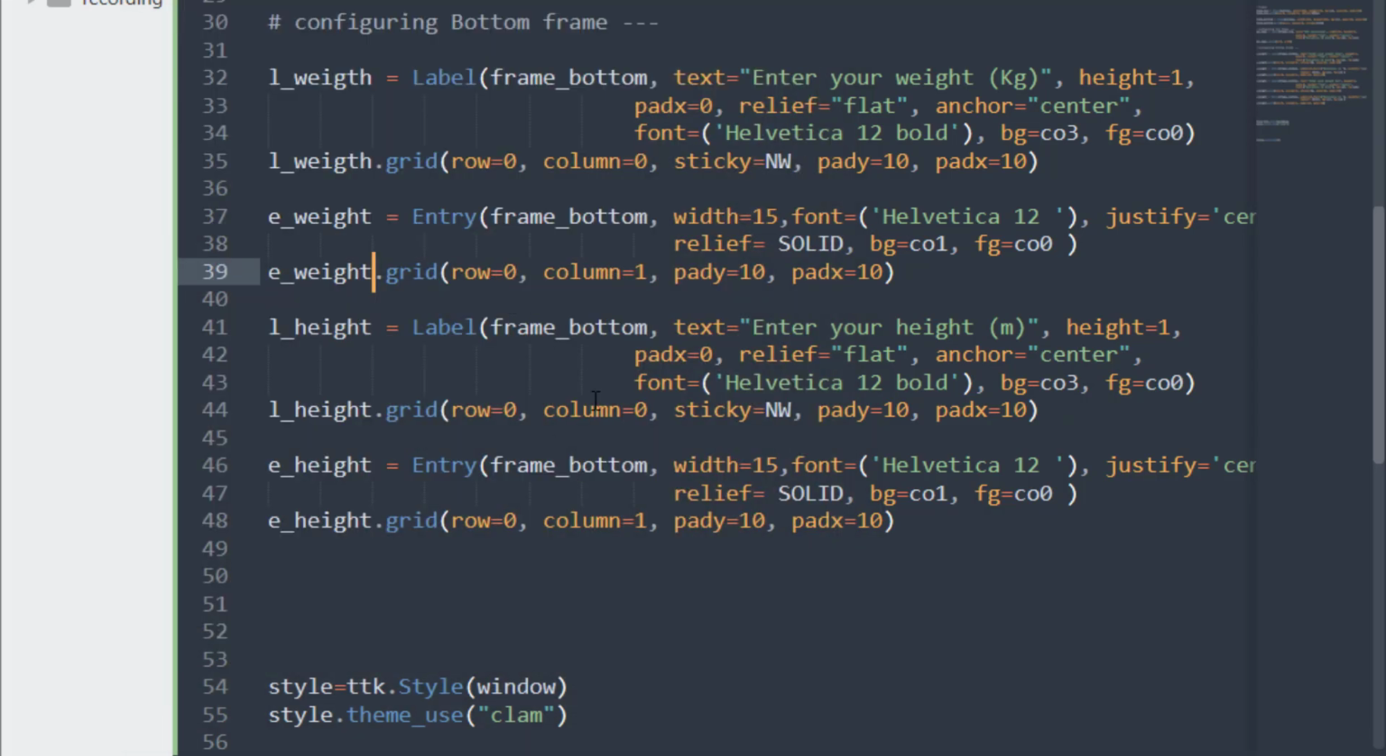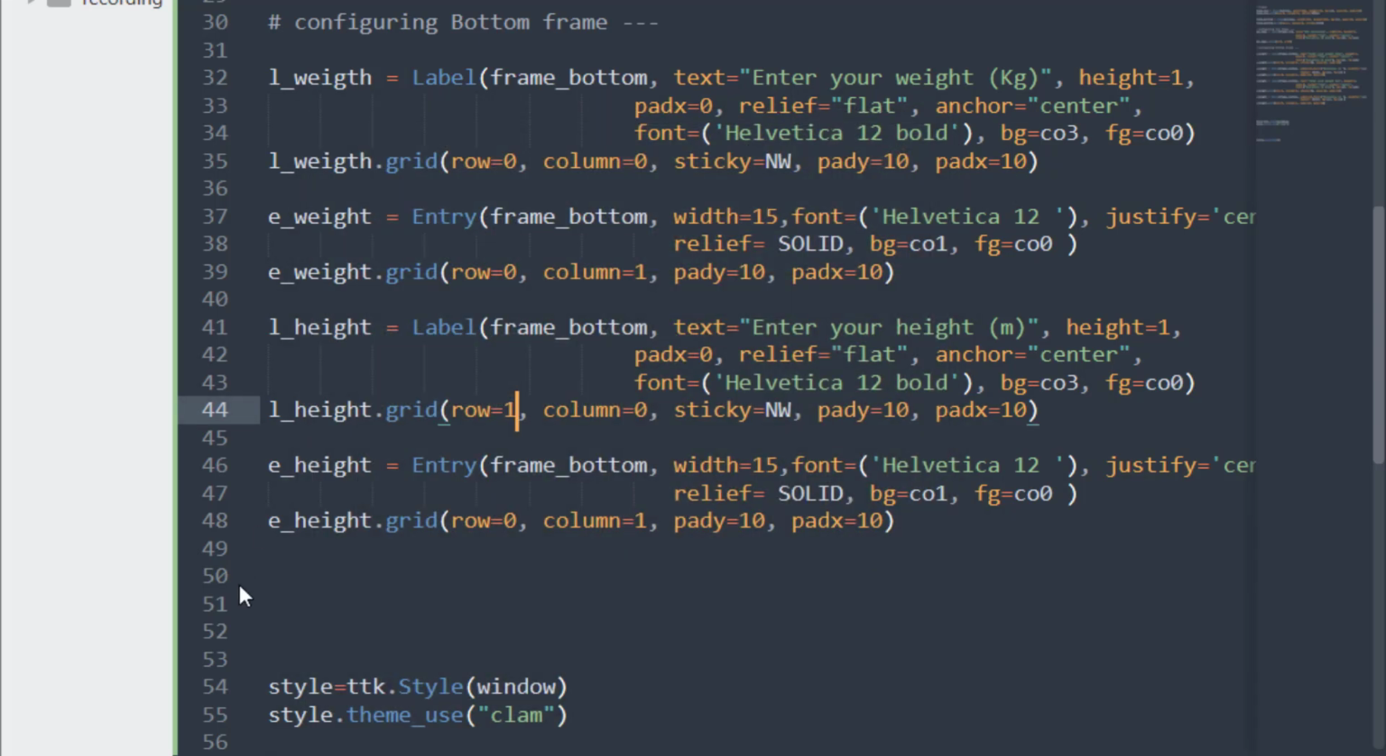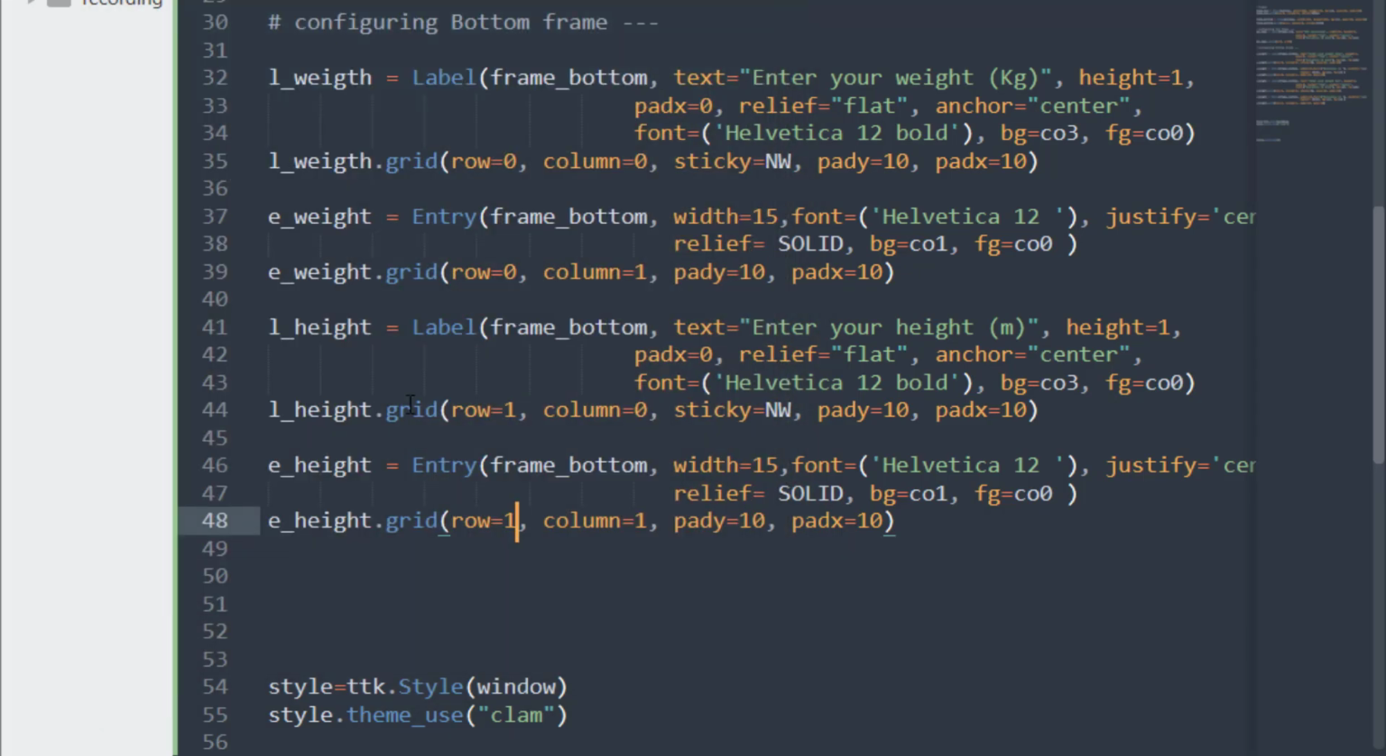Now let's change it. This guy will come down to row 1. If I save, if I run, okay, now he's down. So let's come to this guy also, you come also to row 1. Everything is down, down, down. Perfect. See, everything is working and everything is almost the same, so nothing changed.